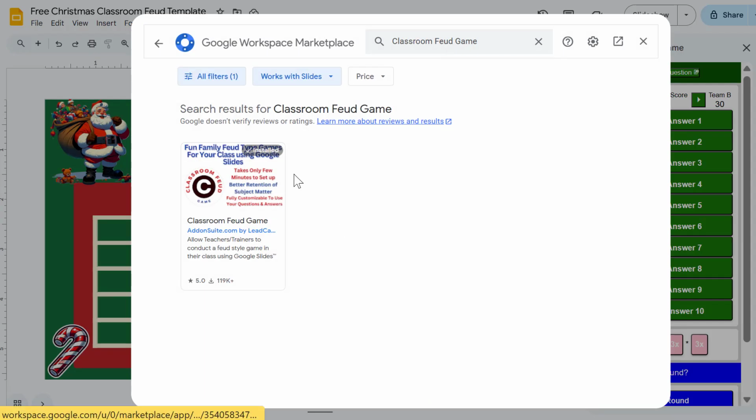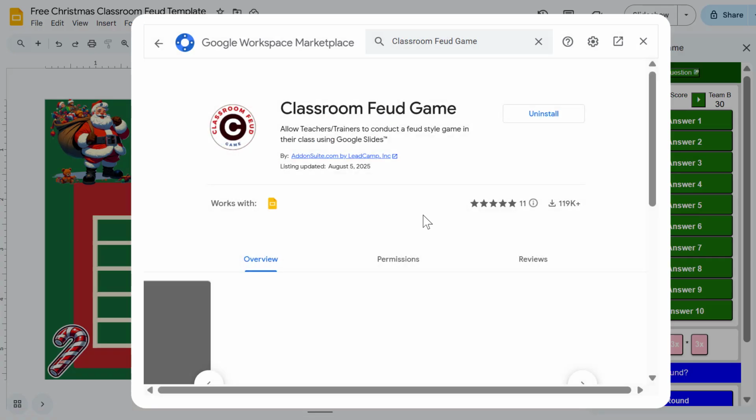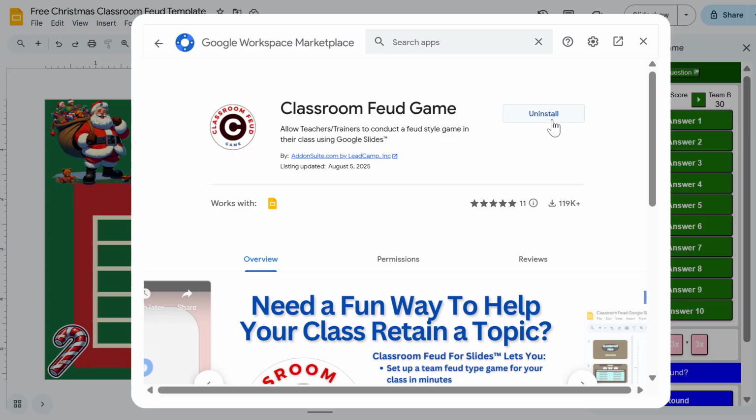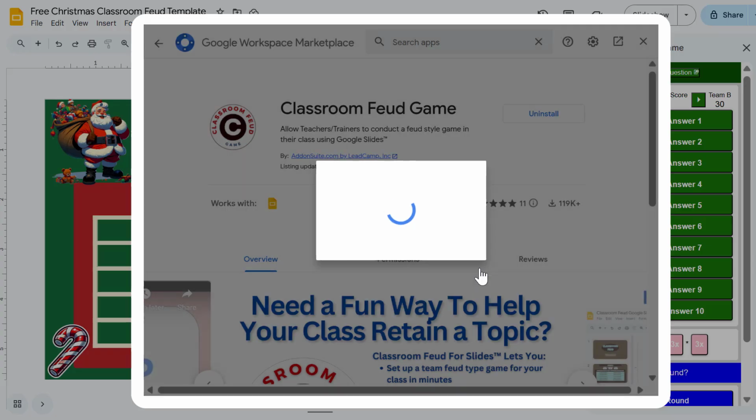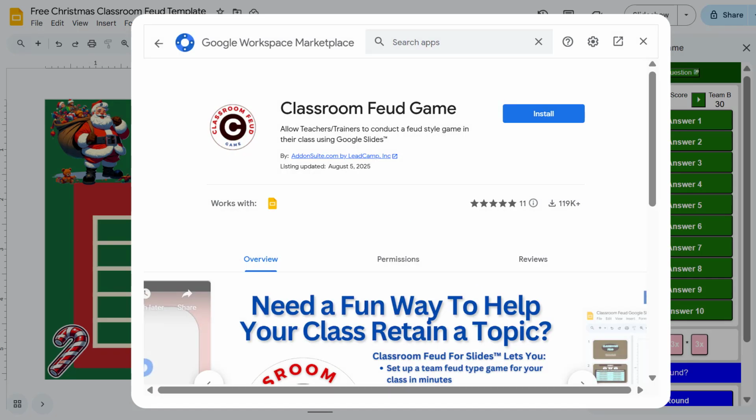Once you have it here, it shows it's installed because I have it installed, but yours you won't see that, and you'll see a button here, install. But let me click on that one. Since I have it installed, you see uninstall here. So let me click uninstall so you can see what it looks like when you open it up without having it installed yet. So it shows like this.